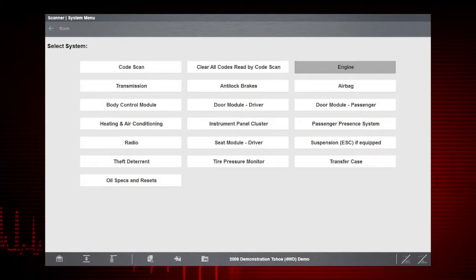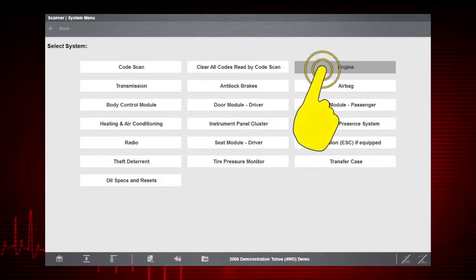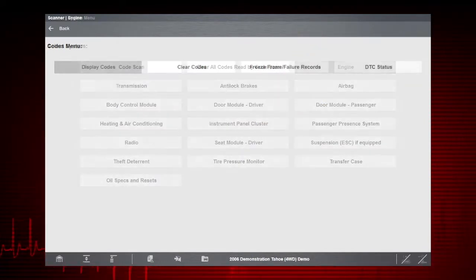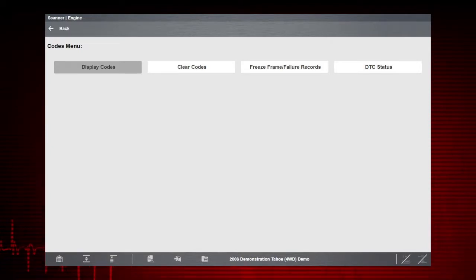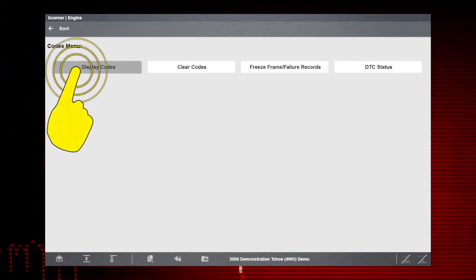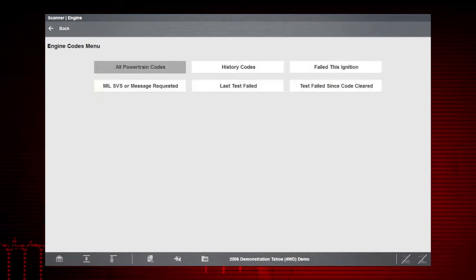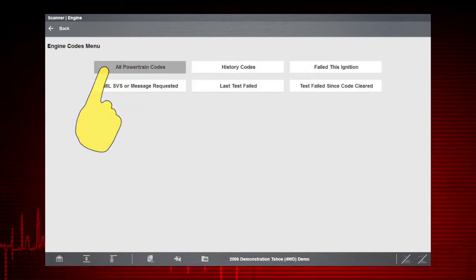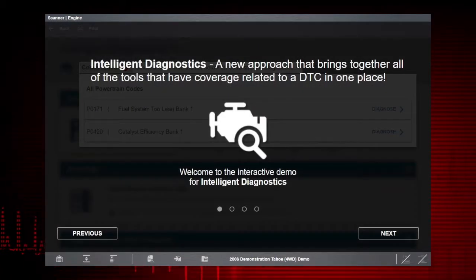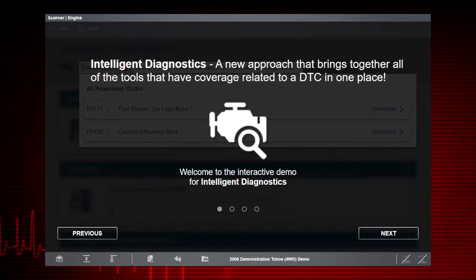Let's search for engine-related codes, so we'll select Engine. Navigation for all other systems is similar. Select Display Codes, All Powertrain Codes. The Intelligent Diagnostics demonstration starts.